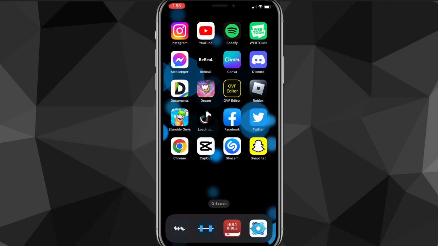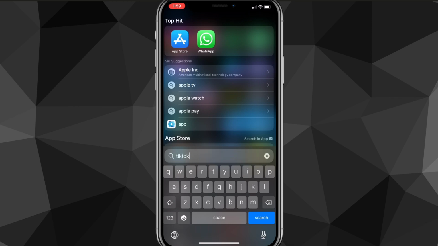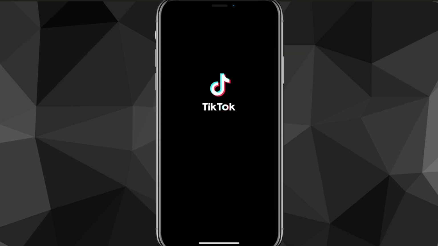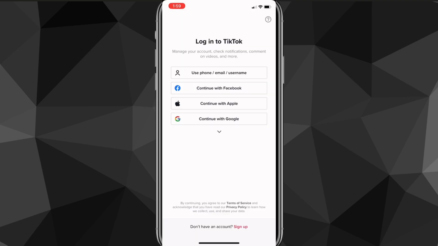But you just head back to your home screen, and then once it's done updating or downloading, you can just head right into the app. If you can't find it on your home screen, you can search for it in your search bar and just search for TikTok and you'll be able to find it. Once you go into the TikTok app, you'll be brought to this page right here.